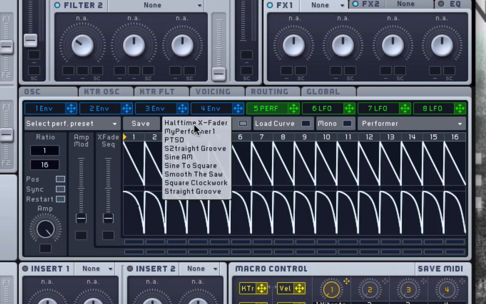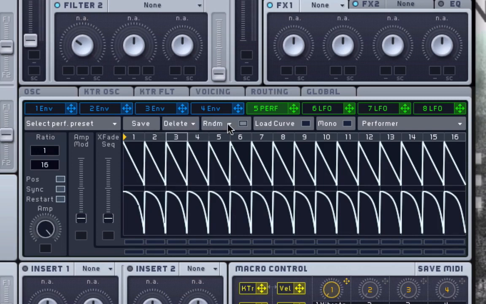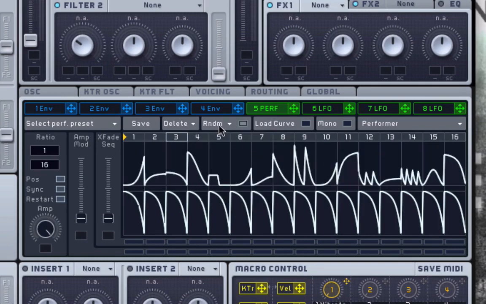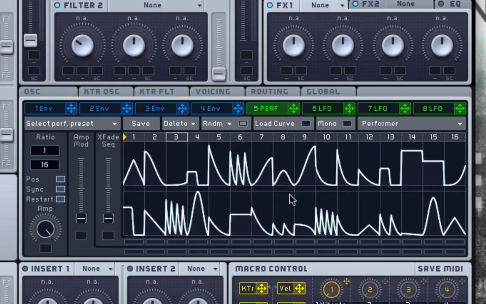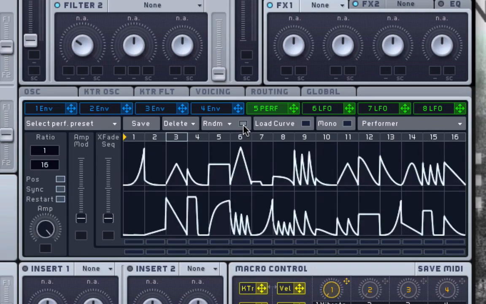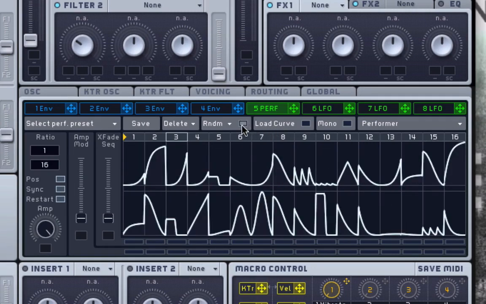I have a save button, a delete menu, and then again you can randomize different parameters: the upper levels, the upper curves, the upper performer. You can just randomize the entire thing. You can randomize all, okay? And then when you click this multiple times, it will just give you a new random pattern, which is pretty cool.